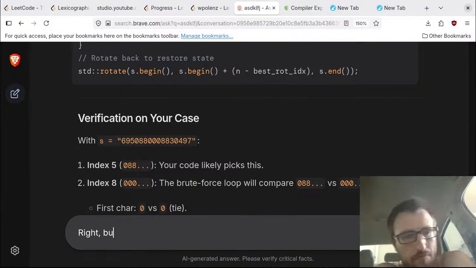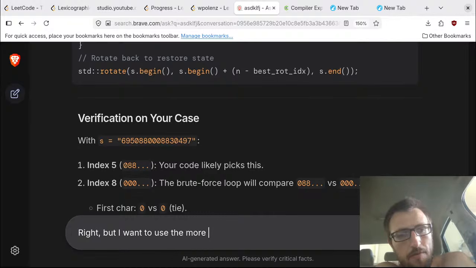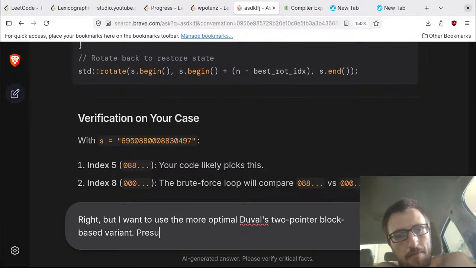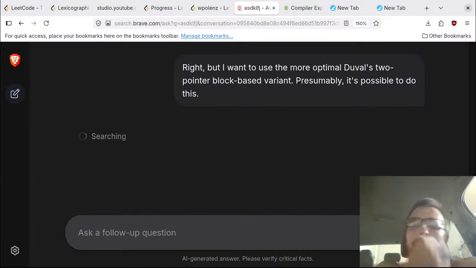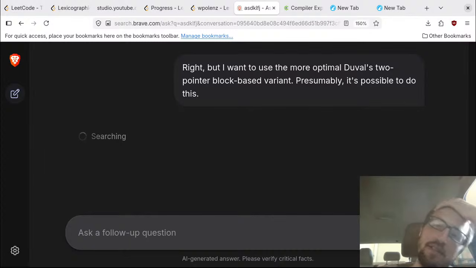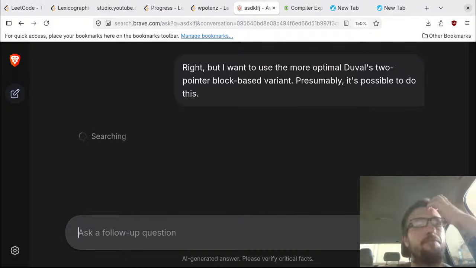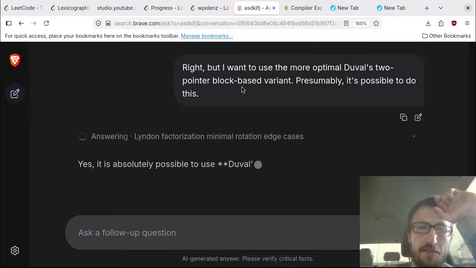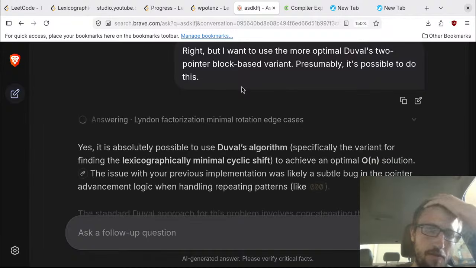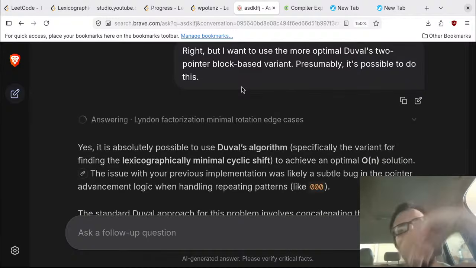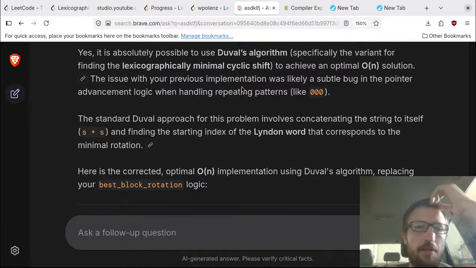Right. But I want to use the more optimal Duval's variant. Two-pointer block-based variant. Presumably, it's possible to do this. It may be that there's an issue with the block patterns. I'm not really sure. Also, this is taking a while. Subtle bug in the pointer advancement logic when handling repeating patterns.